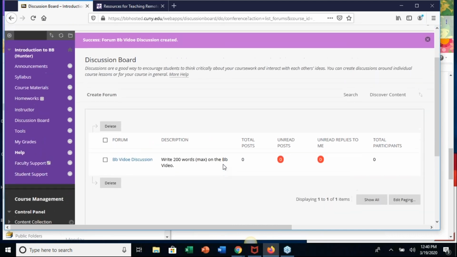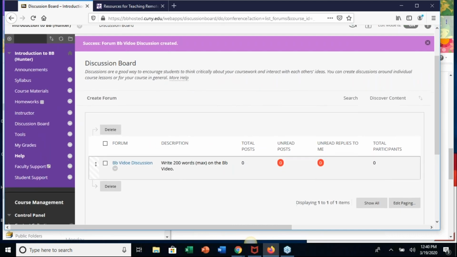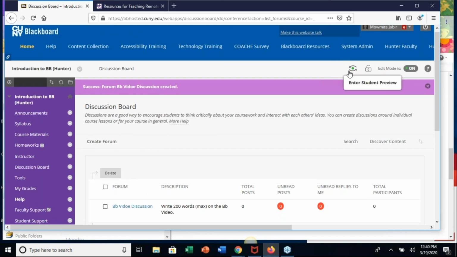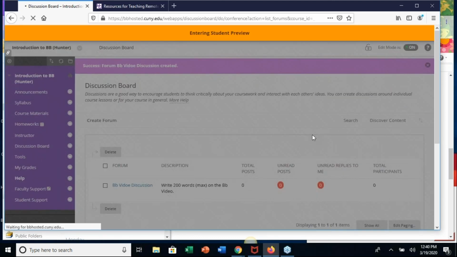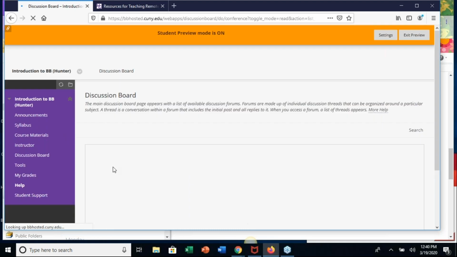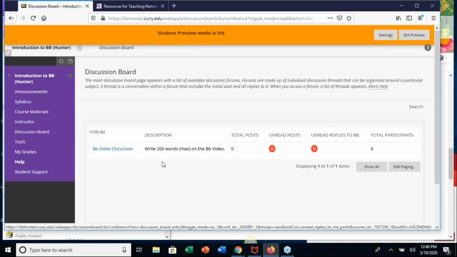The last thing I want you to do: a lot of faculty wonder, or even see that my students don't see it, how can I make sure the students are seeing what I am seeing? You have this button called student preview. If you enter there, this is what your student sees. They will go to the discussion board, they will see that you have a forum, and they will click on it.